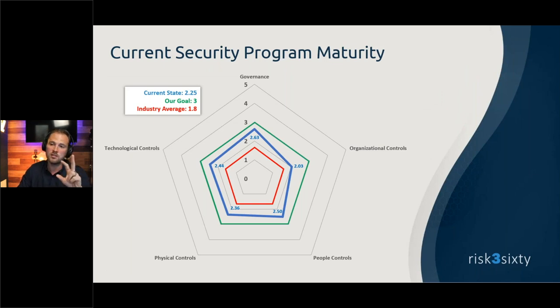I think there are two ways to present security program maturity. One way I've seen this done is the 0 through 5 scale, a maturity model scale. Then you say, here's where we currently are, here's our industry average, and here's what our goal is. Maybe our goal is 3, that's the green line. We're currently at 2.25 as an average, but at least we're a little bit ahead of the industry average of 1.8. It's not very detailed, but if you're speaking to an audience who doesn't want to be in the weeds, they just care conceptually where you're at, how you compare, and where you're going.